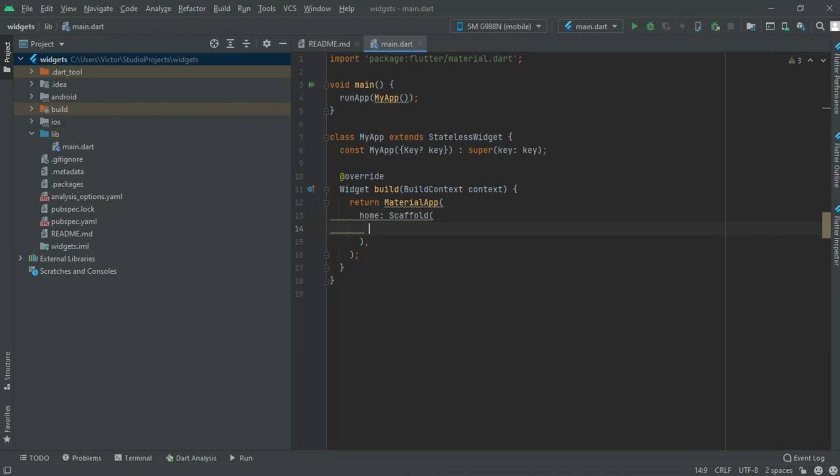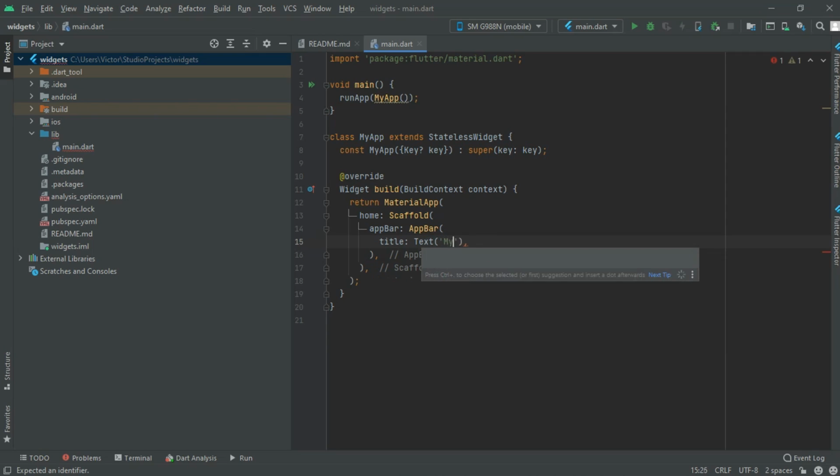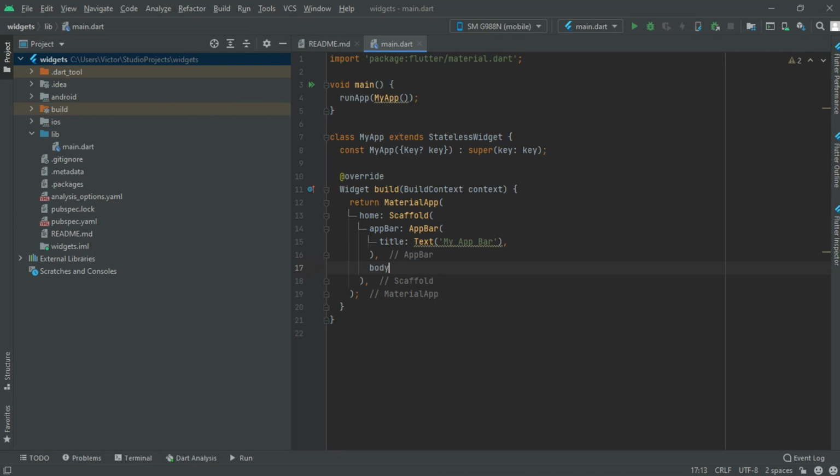Inside the scaffold, let's just have our app bar for now, and here we have our title, which will be a Text. Don't forget your string: My App Bar. After this, let's come down here and give it a body. Our body will be a Center, and here we have our child.